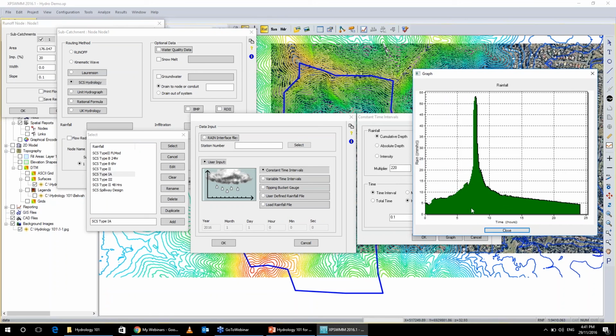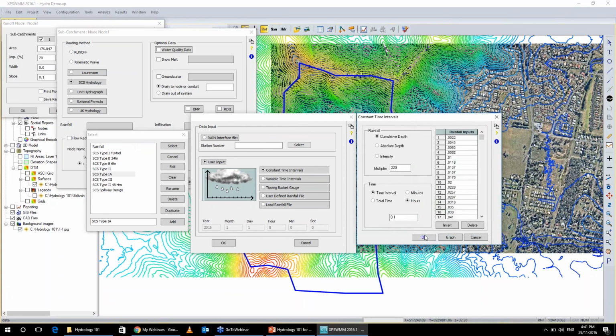If I hit OK there, that's my pattern. It's weighted around the 8-hour mark. So I need to run this storm for a little bit of time. And I'm going to hit OK.